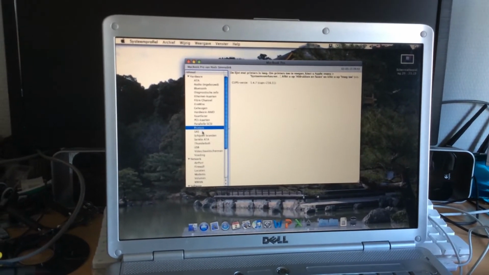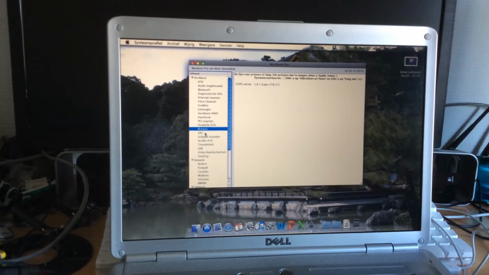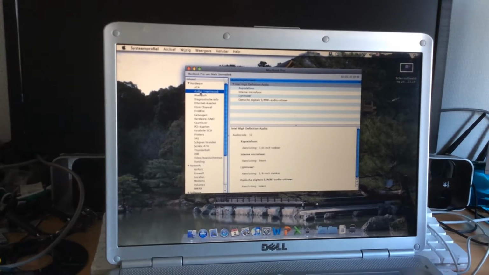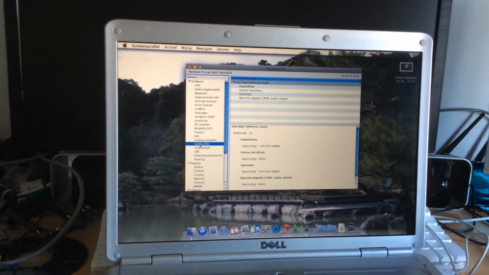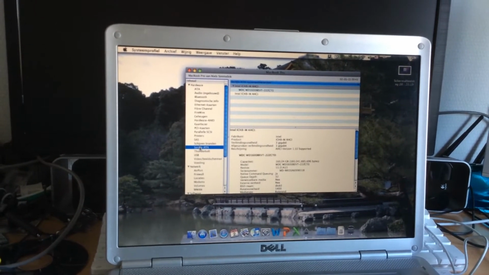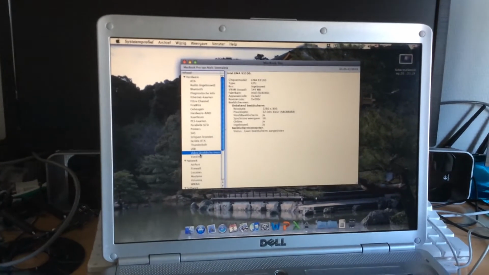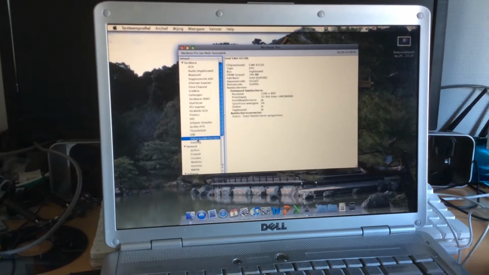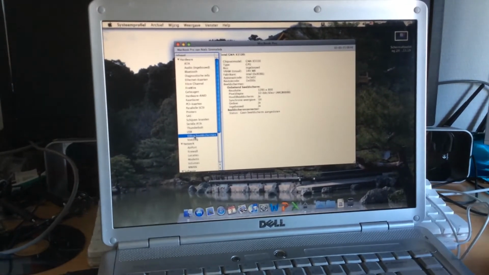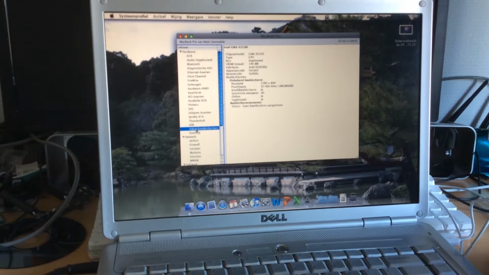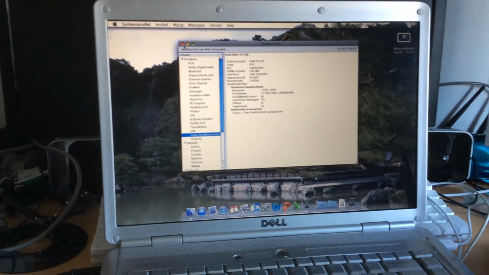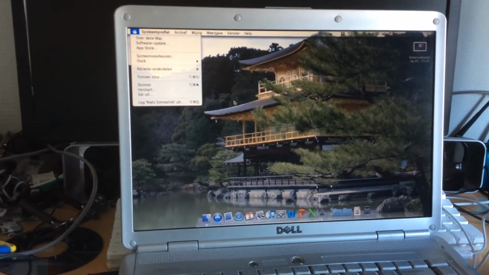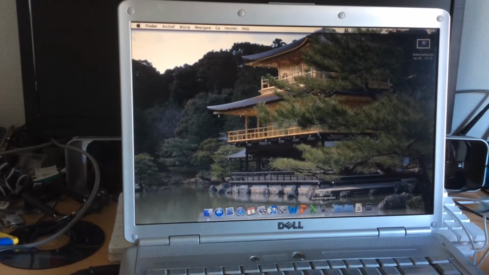Penryns are pretty expensive for what you get for them. Let's see. Audio, yep, it's detected properly. Serial ATA, yep, of course. And the most important thing, the GPU, GMA X3100, it's working properly. Quartz Extreme is working. Core Image is working properly as well. So you can do pretty much anything. All the transparency effects and stuff, it's all working just fine.